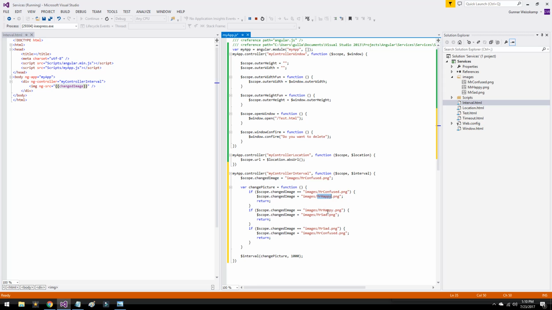Now, if you are Mr. Happy, sooner or later you have to be Mr. Sad. Everybody's sad sometimes. So this is what this checks, and then this changes to Mr. Sad. And again here the same, if you're Mr. Sad, then we'll go back to Mr. Confused. Make sure you return, otherwise it'll just not work correctly in each one as well.